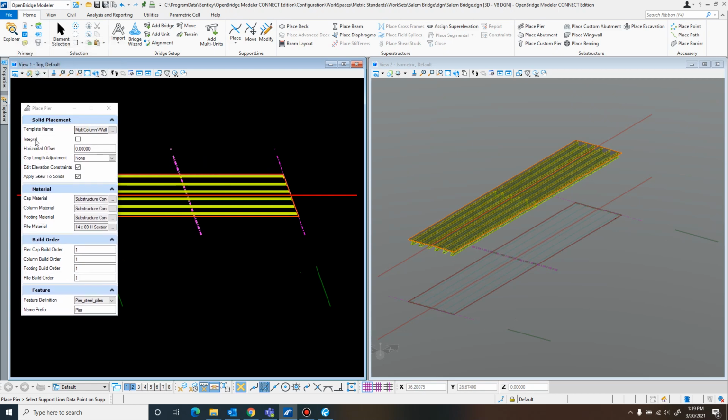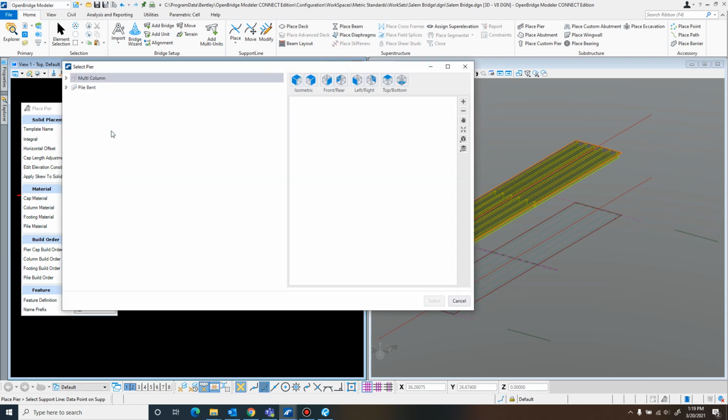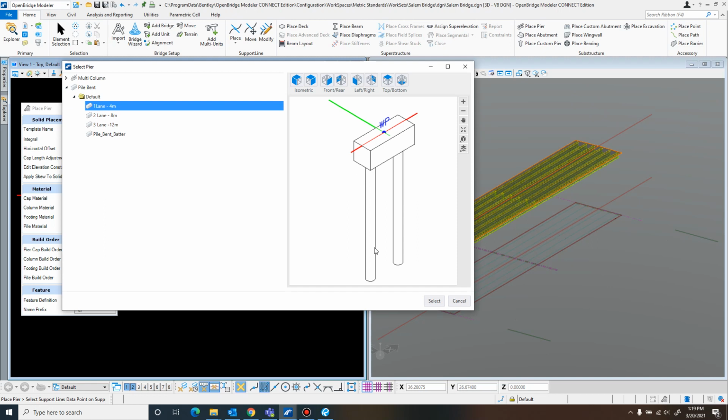In this box, I just need to select a few things just to make sure they're all right. First, you want to select the correct template. And here, there's a pile bent and multi-column. And the nice thing about these is it gives you a short preview of what it is here on the right.